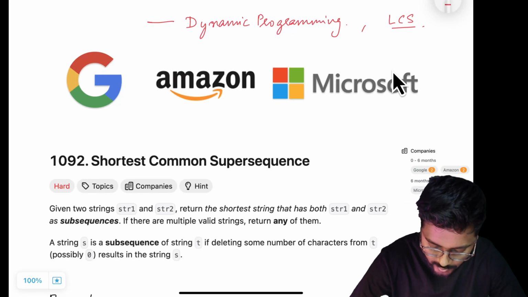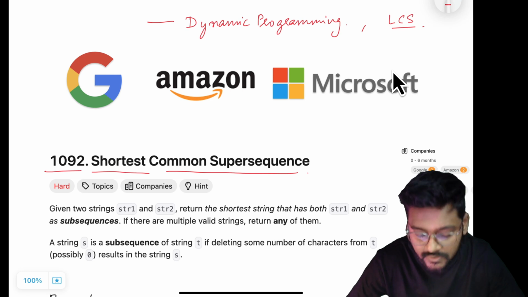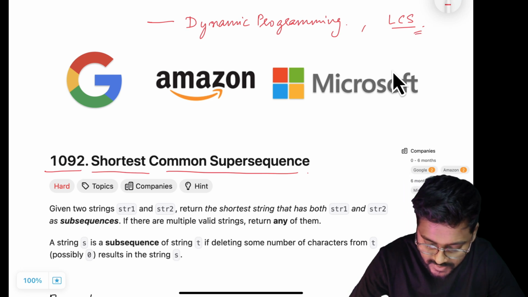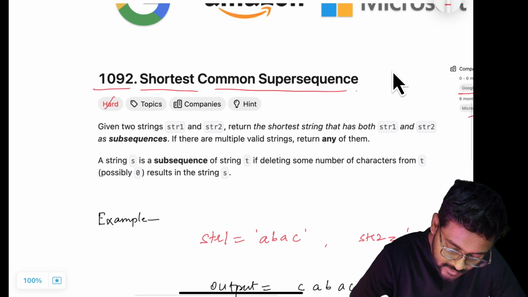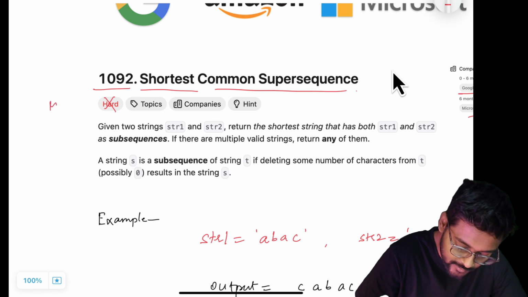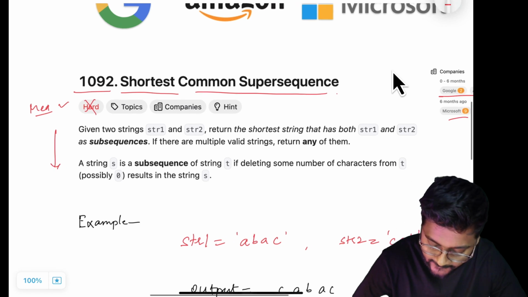Today we are going to solve LeetCode problem ID 1092, shortest common supersequence. This question is a very important DP problem and based out of longest common subsequence. Also, this question has been asked in a lot of good companies like Google, Amazon, Microsoft, Meta. Here, if you can see, the tag is mentioned as hard, but don't worry, I'm going to make it medium for you for sure. Let's jump into the problem statement.